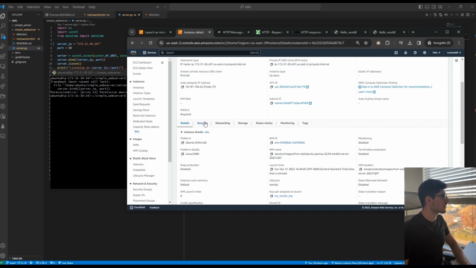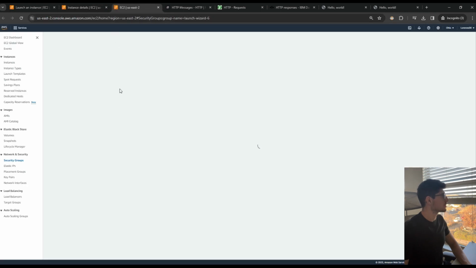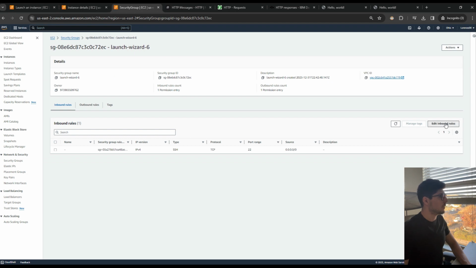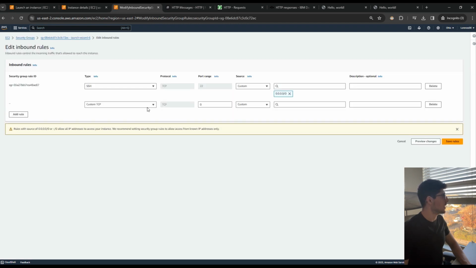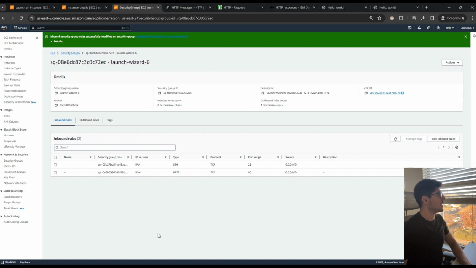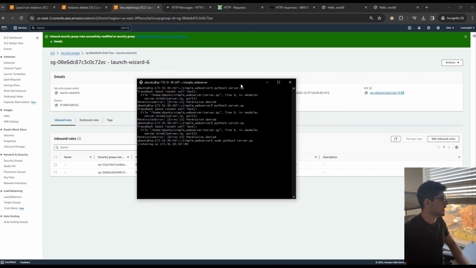We need to go in here, we need to go into security, and we need to allow that. So let's go in here. We need to edit the inbound rules. We need to add a rule, and this will be for HTTP. We see that we get port 80, that makes sense, and we want to allow that from anywhere. So that's created now. So let's see again now. So let's do python3 server.py, and now we have the server listening.